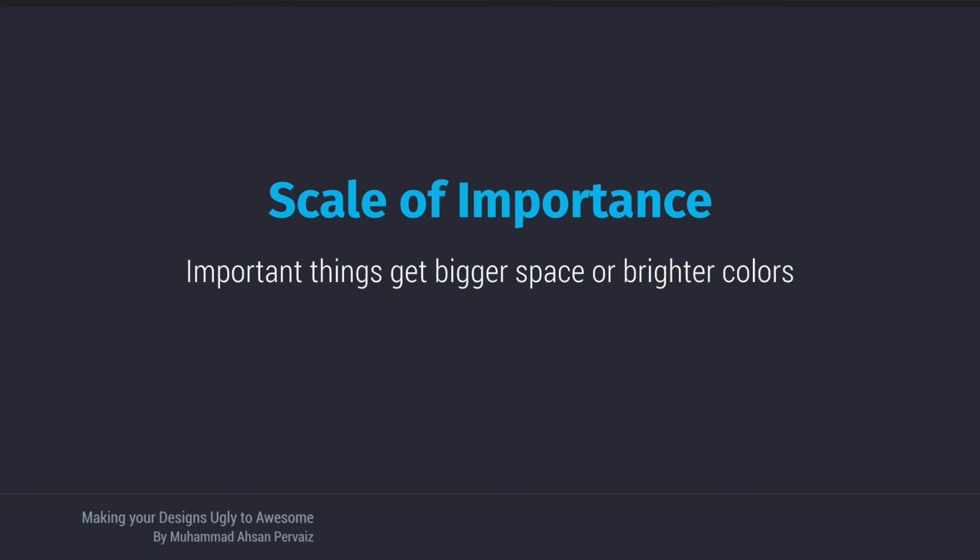Another thing which I have seen a lot of designers doing wrong is that they don't know what the scale of importance is in any design. Now, why is this very important? Because different things are important in different design situations. For example, in a magazine ad, the importance might be given to the main subject, or maybe to the main idea, because it is related to selling something. But when you are designing some landing page, the scale of importance might be given to something else.